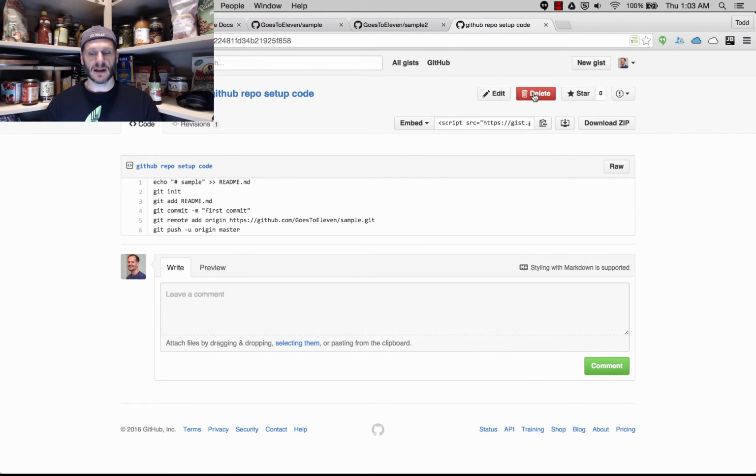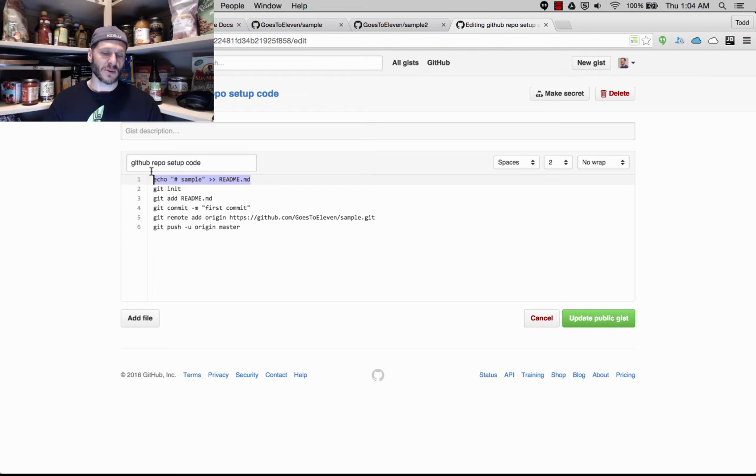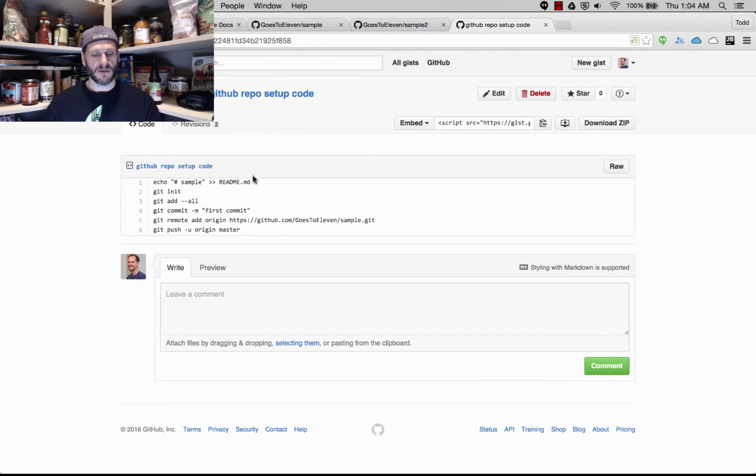And I can delete it, I can edit it. So I'm going to edit that, and I want to change it. I'm just going to get rid of this. So it's saying right here, first create a README file, and instead of, I guess we'll do it that way, right? But actually I like this right here. I'm going to change it from add README to add --all, because I think that's a better way to do it. So that's the way you should do it too. So I just changed that one word. And so we'll do that here. And so I'm going to update that. There we go. So I'm going to follow these instructions.